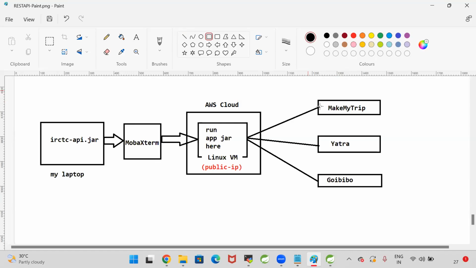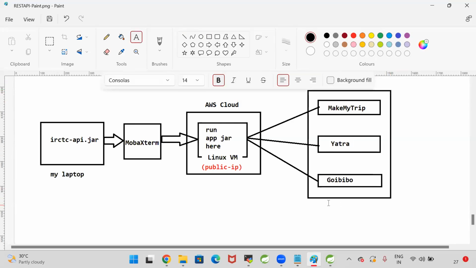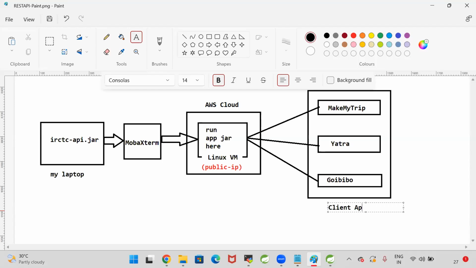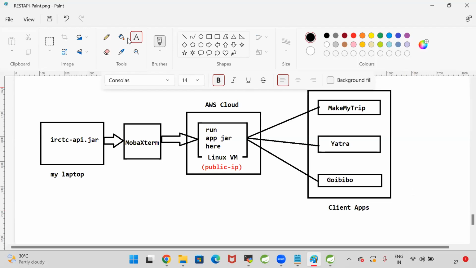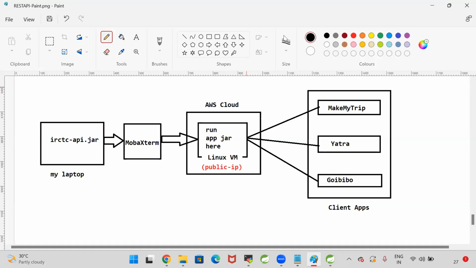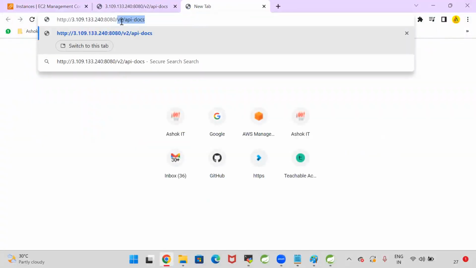So now, can I call these applications client applications? For one API, can we have multiple clients? Yes or no? Now, what is required for the clients to access my API?